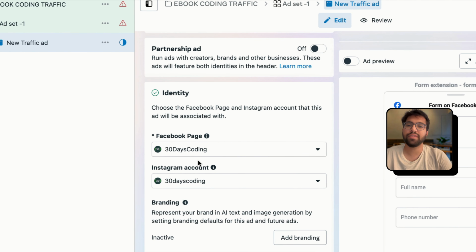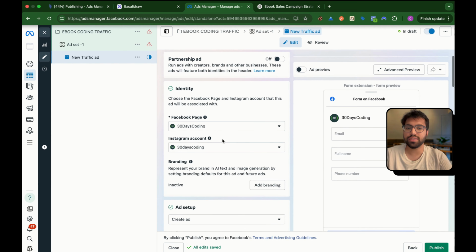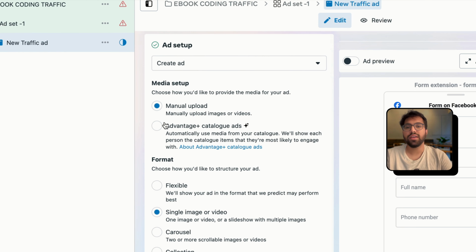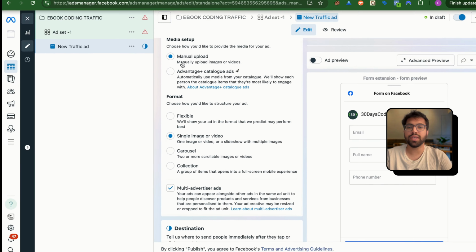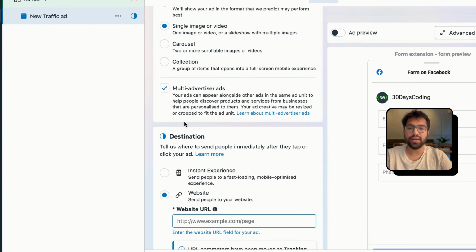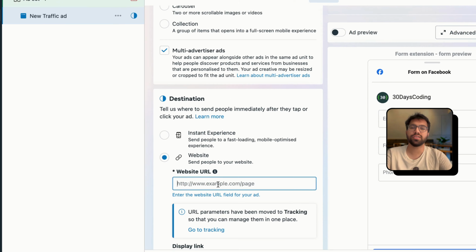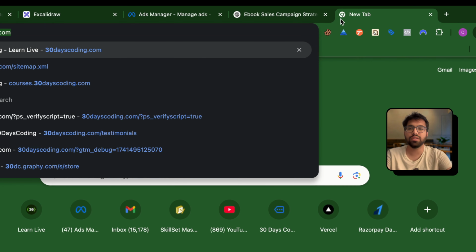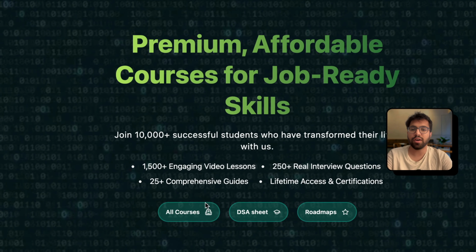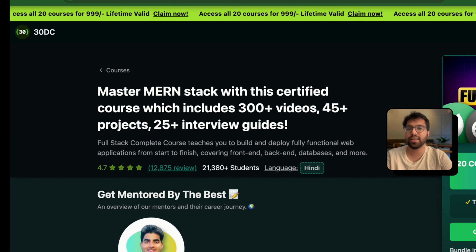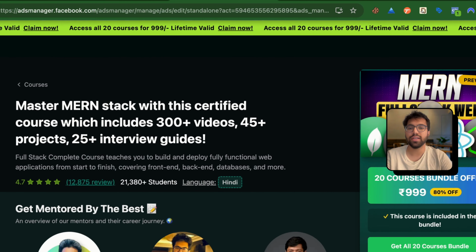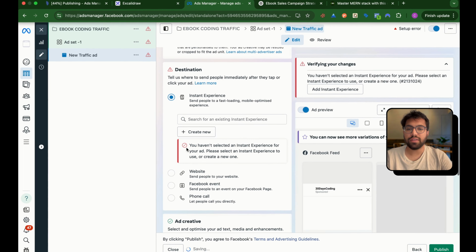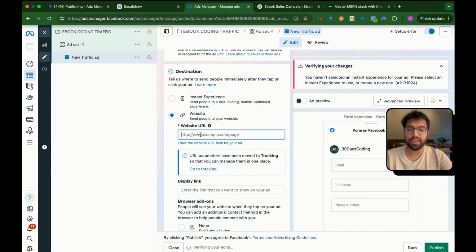You have to specify which page we will use to show these ads, which Facebook page and Instagram page, right? Then you can have this manual upload, and here you need to specify on which product page you want your audience to be sent. Let's say I want to use 30dayscoding.com or any particular course page. Let's say I'll use MERN Stack, so I'll just add MERN Stack here. Once you are done with this website, add this.